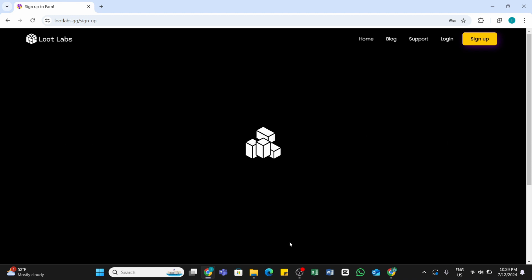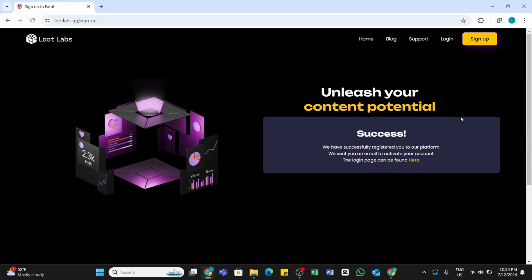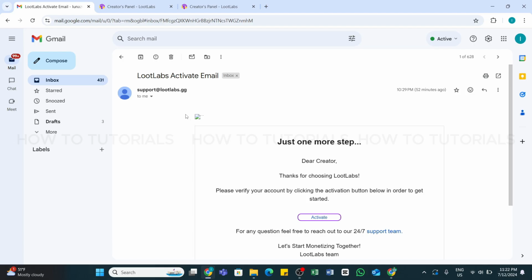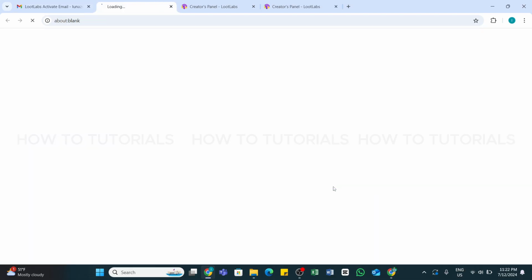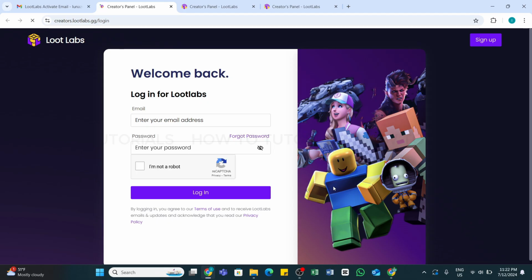After doing that, you will need to wait for a while and then you will see you have successfully created an account on Lootlabs. After registering your account, you will find an email from Lootlabs. Open the email and inside it, here you'll be able to see this activate button. Simply click on this activate button and after that, you will be presented with the login interface.